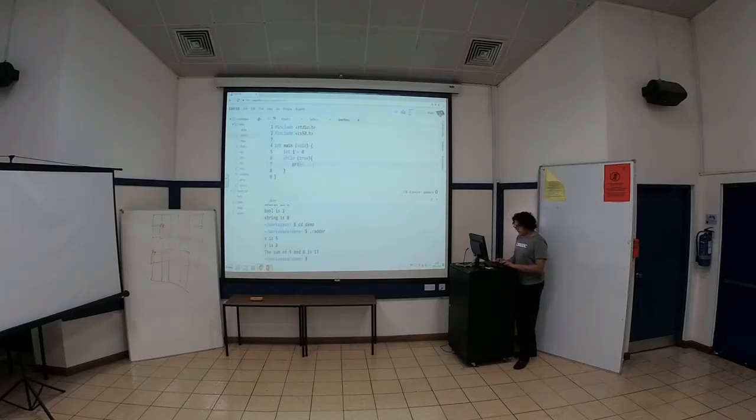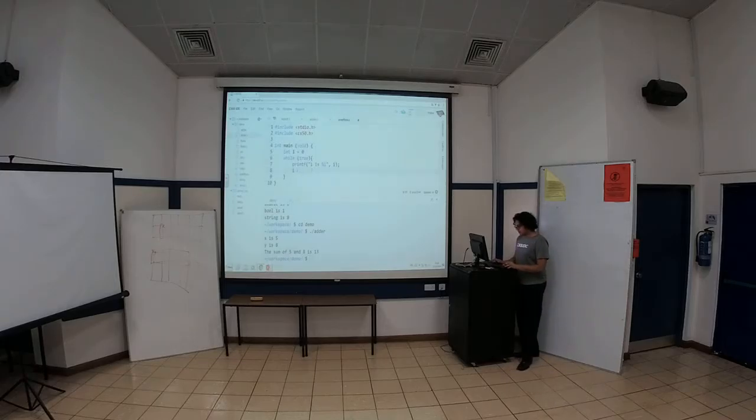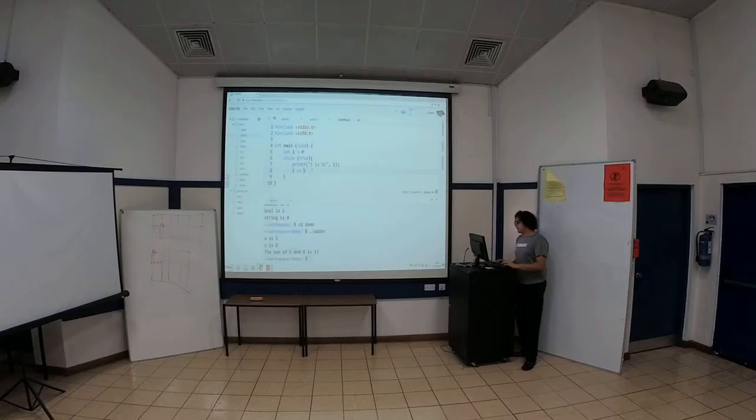We'll say printf i is, and then a placeholder for an integer, and then we substitute in i for that. And then let's increase the value of i at the end of this loop. i equals i plus 1. In fact, we can actually shorten that because that's such a common operation. We could shorten it to i plus equals 1. This is known as syntactic sugar. It does exactly the same as i equals i plus 1. i plus equals 1 is exactly the same thing.